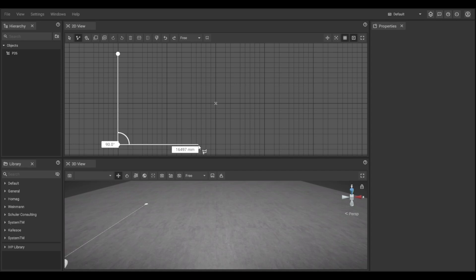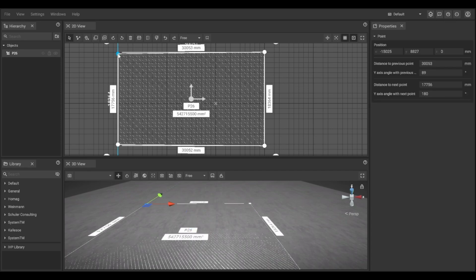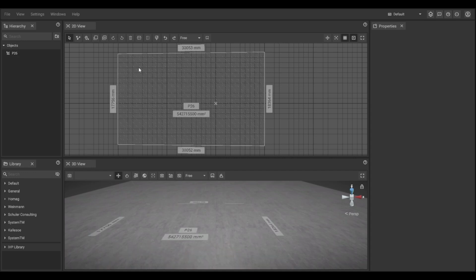As you create the path, each line and corner will show its length or angle, like so. To finish the path, press either Enter or double-click the last point. Once done, the path is saved as a permanent object that you can adjust or delete in the hierarchy panel.